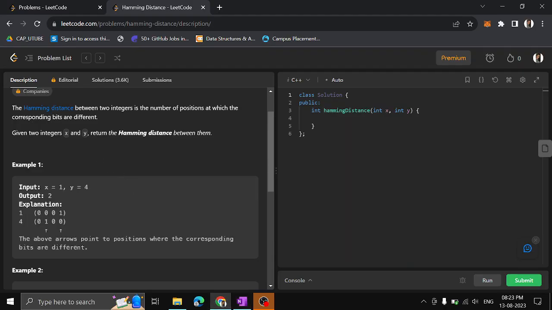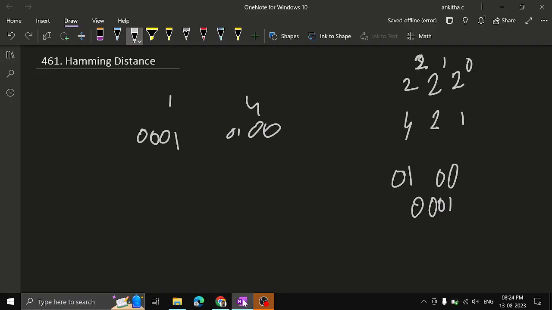And what is Hamming distance? The Hamming distance between the two integers is the number of positions at which the corresponding bits are different. So you can see if I write 0001 and 0100, 1 and 0, the bits are different. So the Hamming distance will count 1 over here.